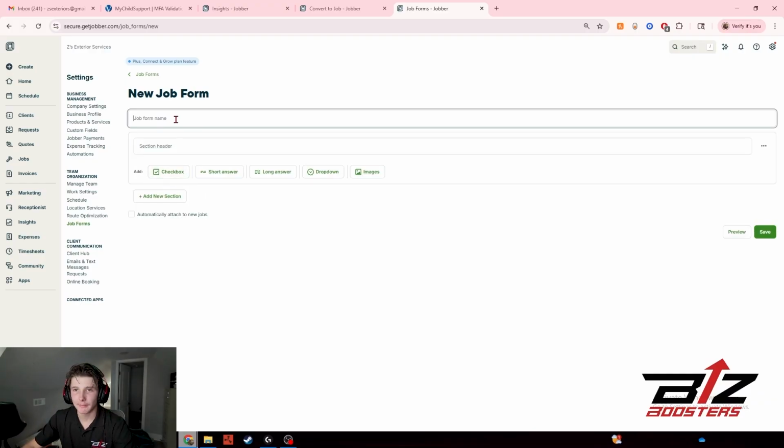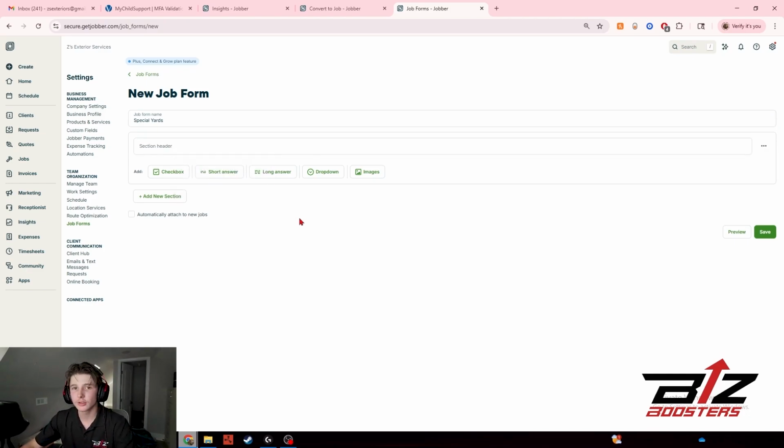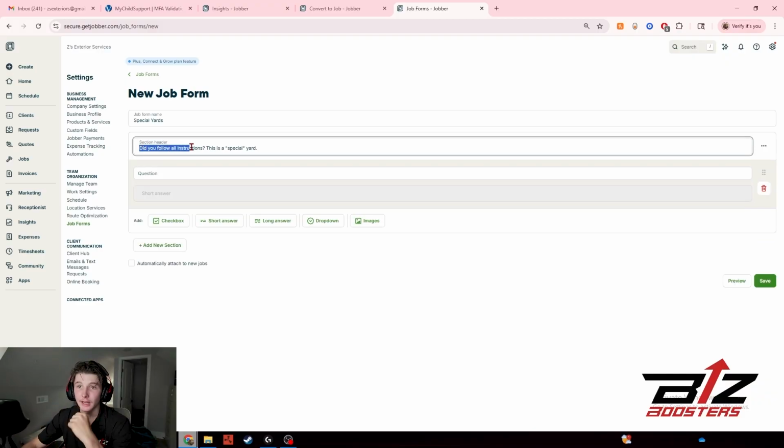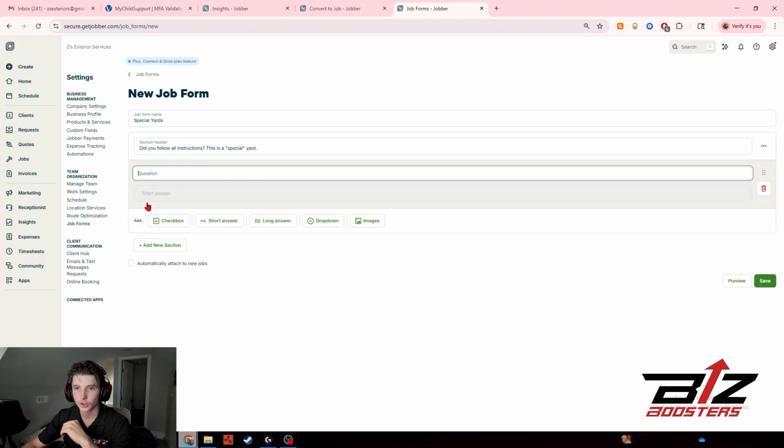So the way I use this in my business is I have, for example, special yards we mow. These are yards that are either very high end or they have small little things that we have to look out for and worry about. So every single time they complete a job, I'm like, hey, make sure you fill it out for this section. So first off, I say, did you follow all instructions? This is a special yard. Then they get a short answer.